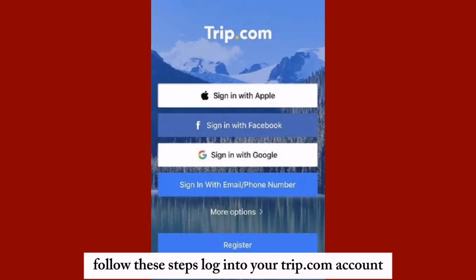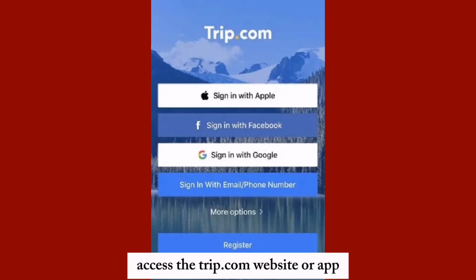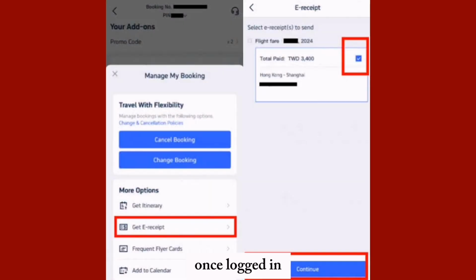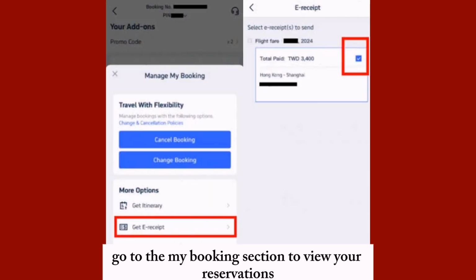Log into your Trip.com account. Access the Trip.com website or app, and sign in using your credentials. Once logged in, go to the My Bookings section to view your reservations.